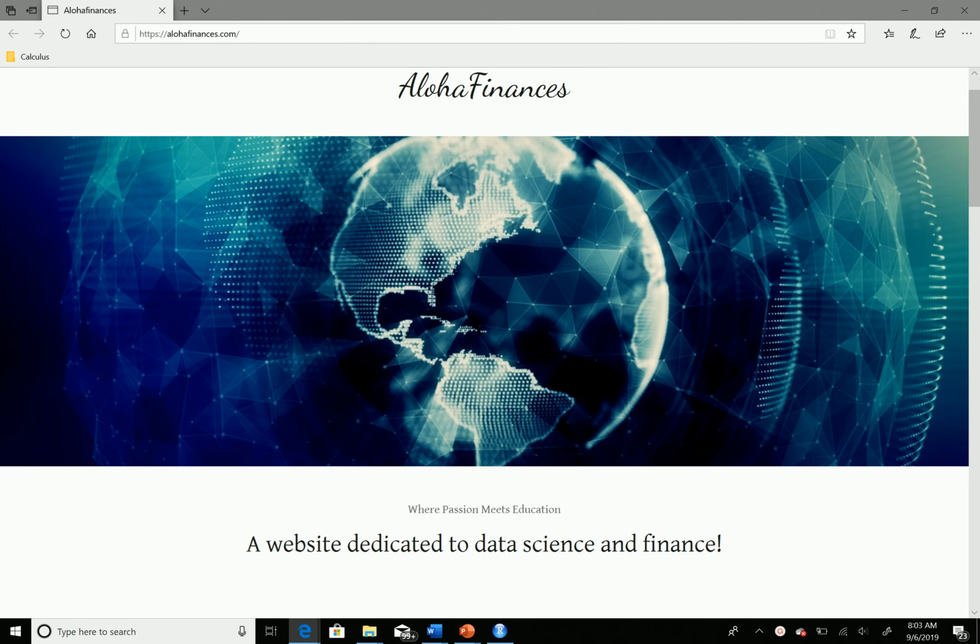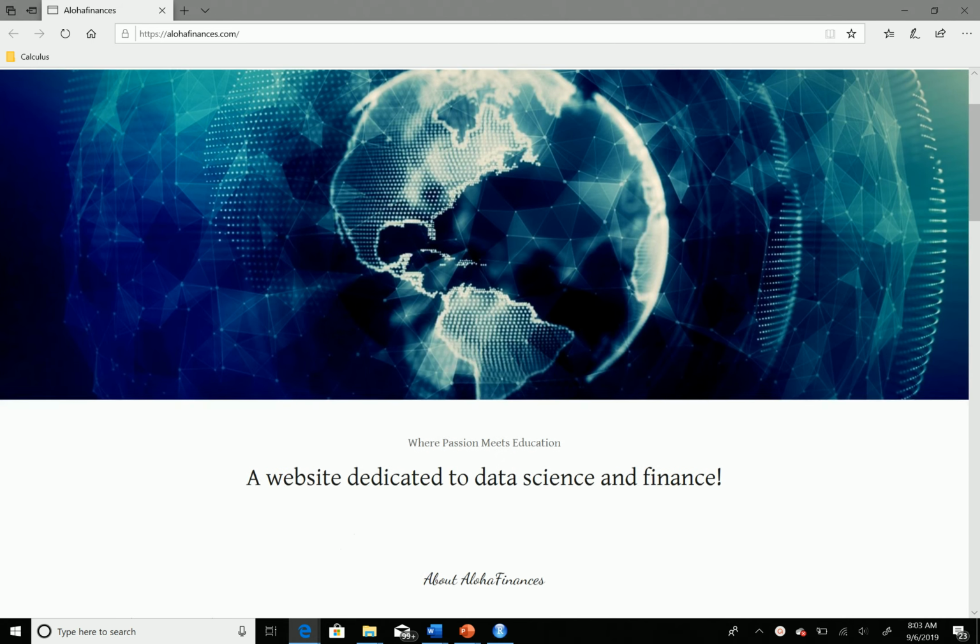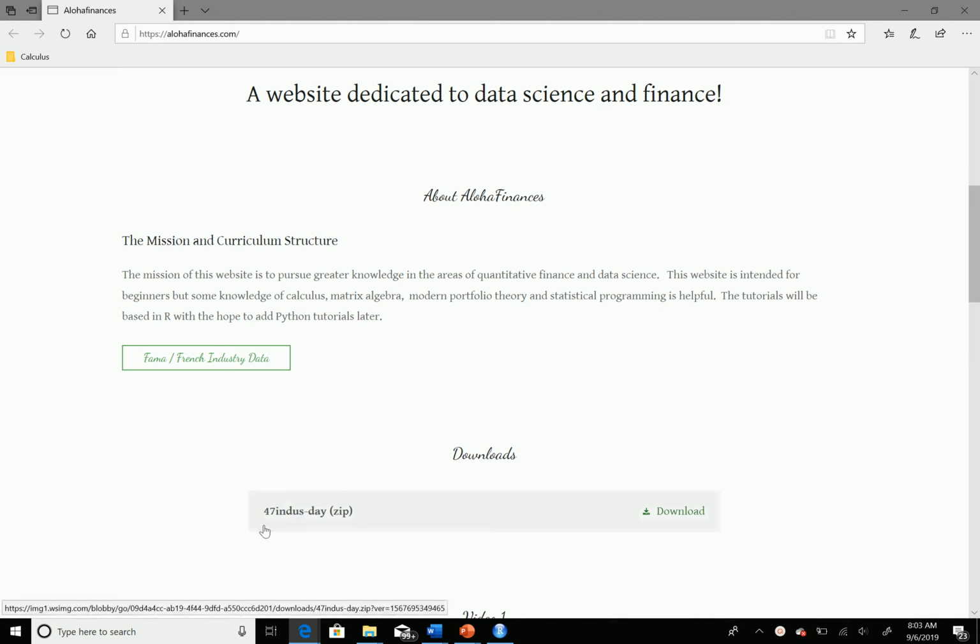Okay, let's get started. The first thing we need to do is go to my website at alohafinances.com and download the industry data. You can find it under the download section under 47 Indus-Day. You can also go through the Fama French industry website, but you'll have to upload the risk-free rate and the total excess market return. So I've done a bit of a shortcut for you here.